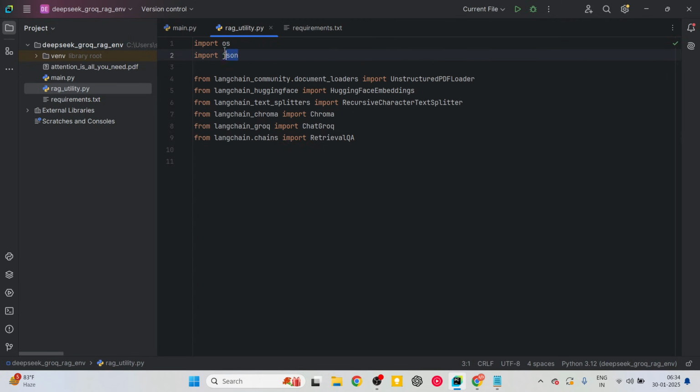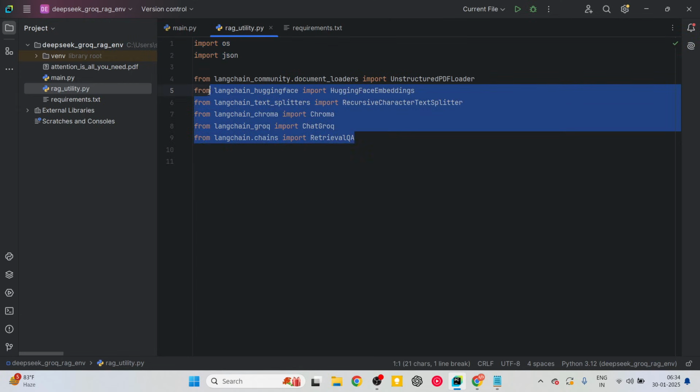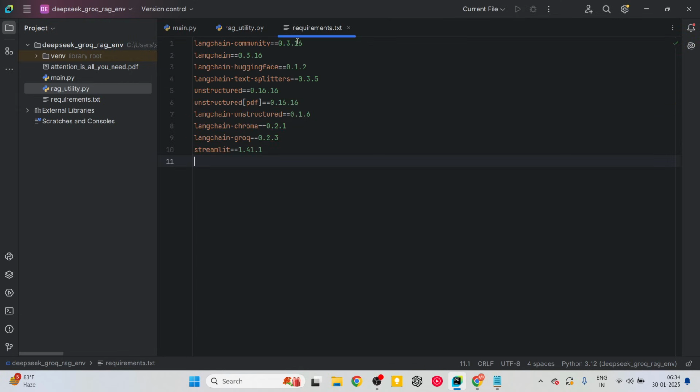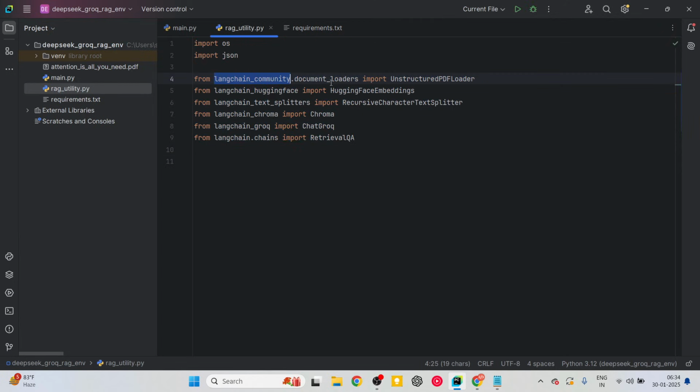As you can see, I've imported these two things and given a space over here because these are pre-built libraries. These are the libraries that we have installed from the requirements.txt file. So from here we have LangChain community document loaders. We are importing our unstructured PDF loader, which is used to extract all the text content from the PDF file.